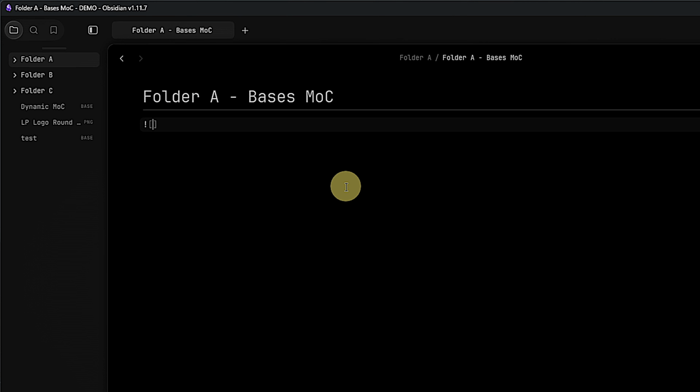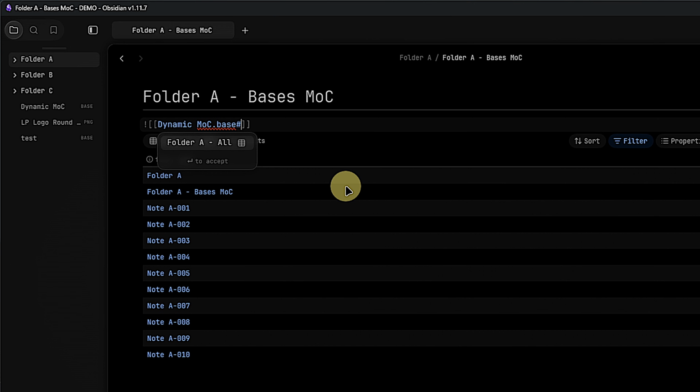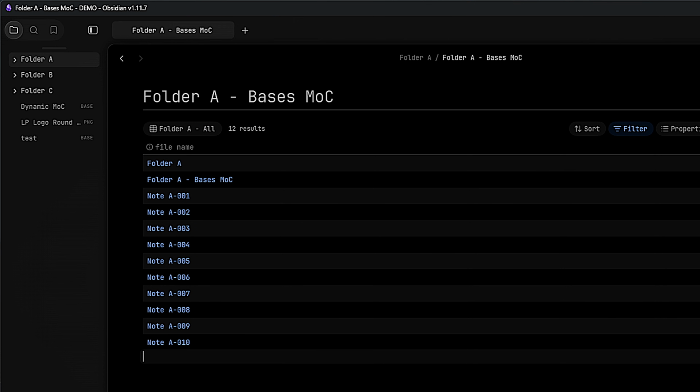Here we embed our dynamic MOC. We can modify the view here or in the bases file directly. The result will be the same.